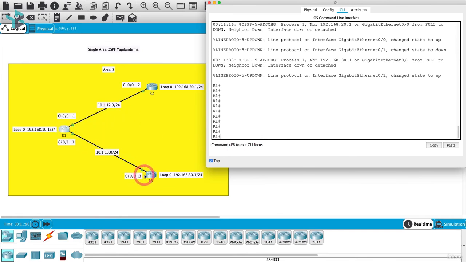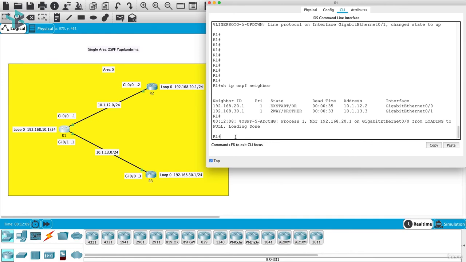Router 1 and router 3 are actually holding an election right now. Router 1 and router 2 are also holding one. This router has to win the election because its IP is bigger than the IP of router 1. Between these 2 routers, this router needs to win. This is DR. Router 1 needs to be BDR. Let's look at it with the show ip ospf neighbor command.